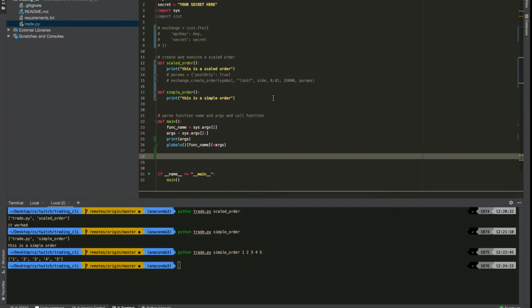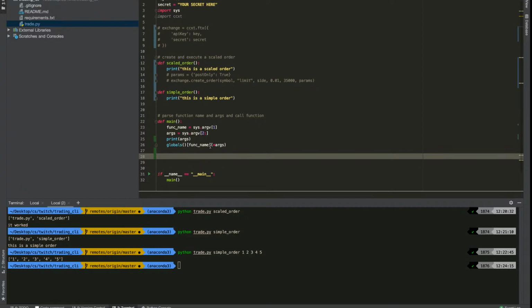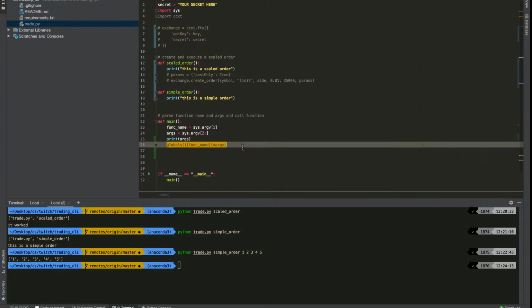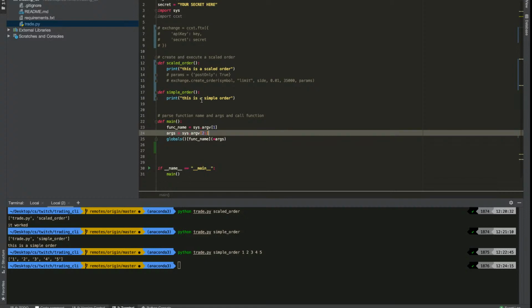Yeah. All right. So anyways, what I was saying, I think we were talking about unpacking the arguments and passing them into the function. So I'm gonna keep going. This globals here is gonna call the function. This is all just parsing. So let's just do a simple order.